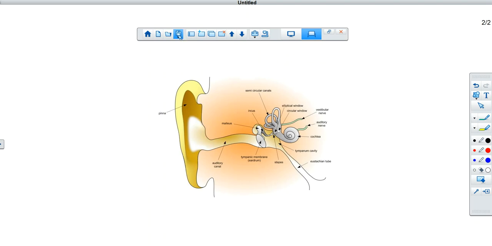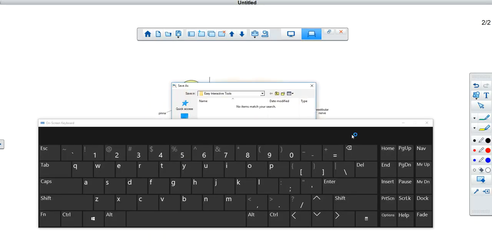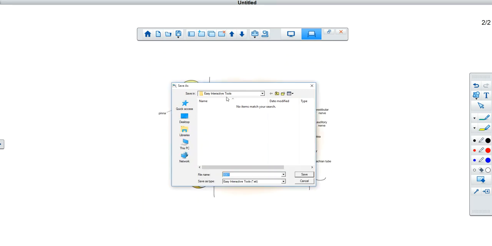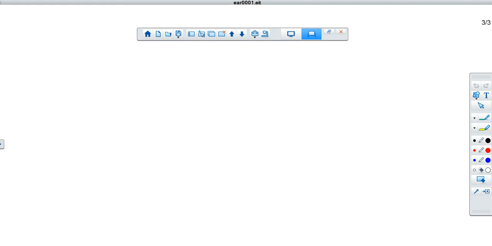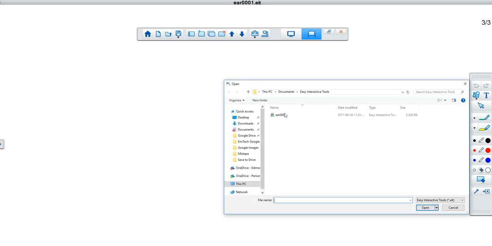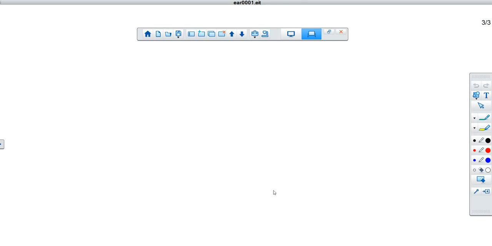Finally, if I wanted to save this file, I would just simply say save or save as, and what it'll do is put it in that easy interactive tools folder right on this computer. I can call it whatever type of file I want, and I can save that. So next time, if I wanted to open up a new page, or maybe come back to those notes from before, I can go to open and it'll pull it right up for you so that I can open up this file and be able to use it.